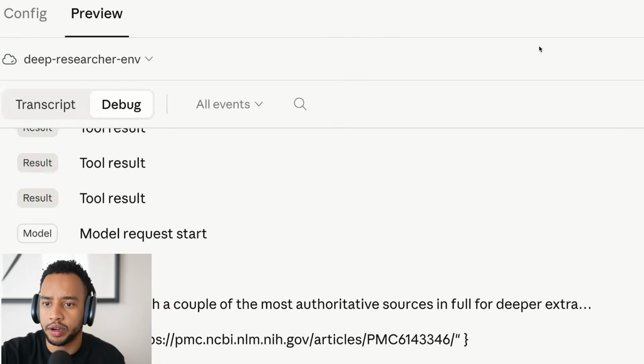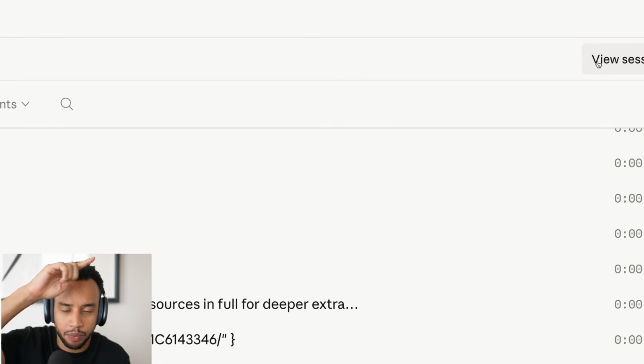Now, a little cool part that I think a lot of people don't know is that you can actually press the button on the top right that says View Session.